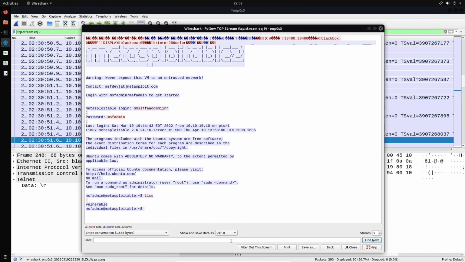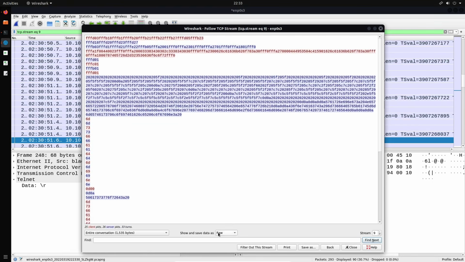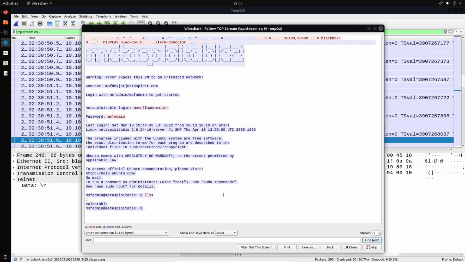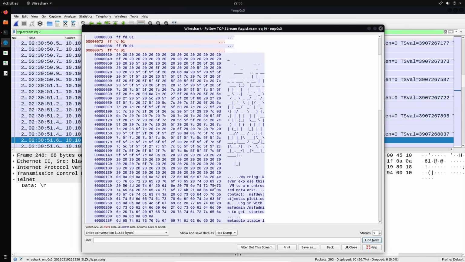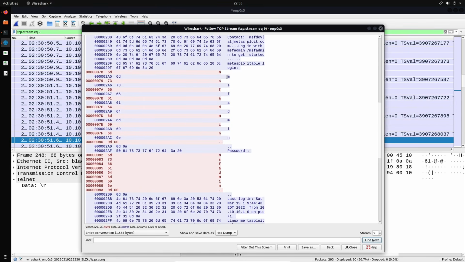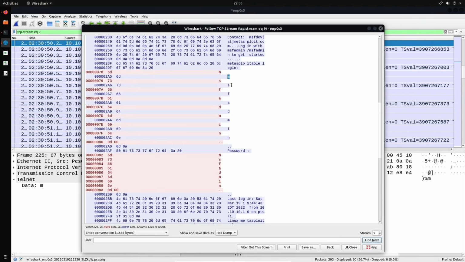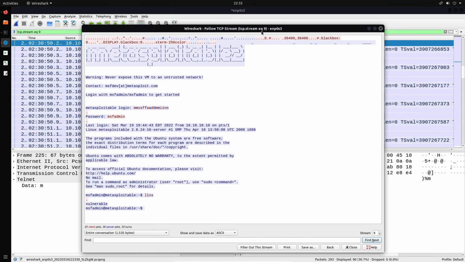We can display it as raw data, in UTF-8 format. We can also display it in ASCII format, which is readable, in C arrays if you want to as well, or hex as well. So that's fantastic, and you can see the actual offsets there for msfadmin, etc. So Wireshark is really awesome.